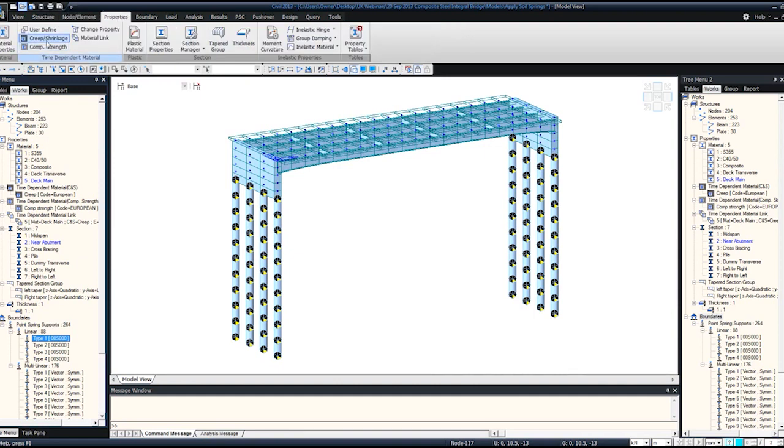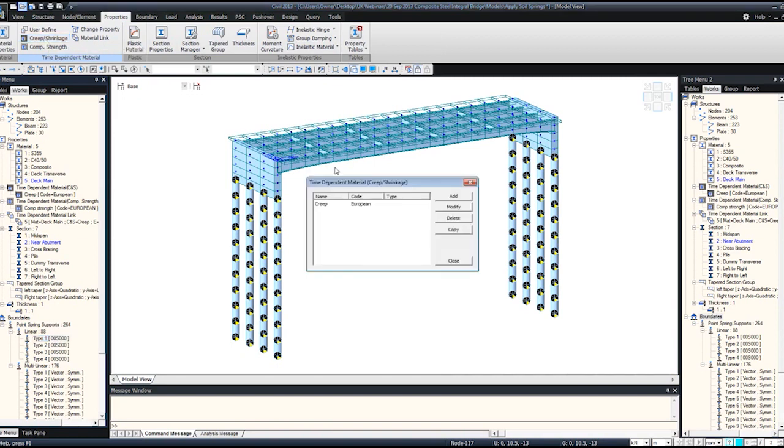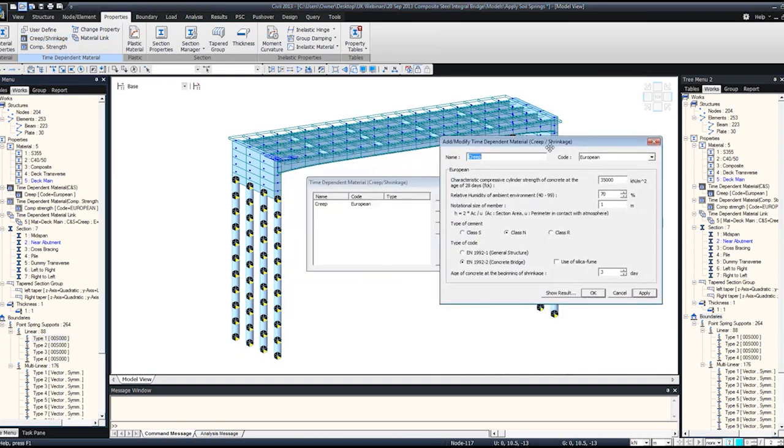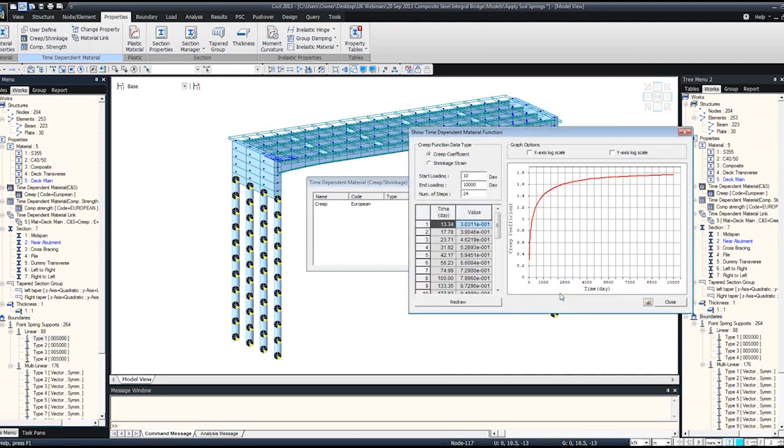So now, because we're dealing with the construction stage analysis, we do the creep and shrinkage effect and also the compressive strength of the material. So I'm just going to do the creep and shrinkage first. I've already actually set it, so I'm just going to carry out a modify. Just to show you, you can do it as a European standard, and you just select the characteristic compressive cylinder strength along with some other parameters, and that is the creep coefficient curve being drawn there. And we've also got the shrinkage strain curve as well.